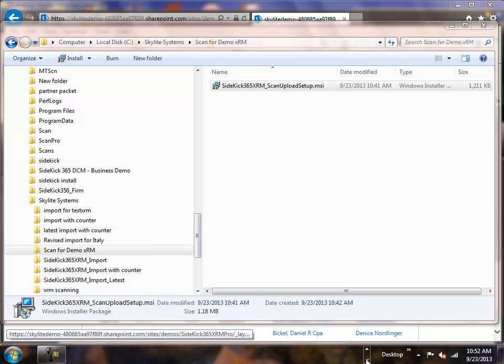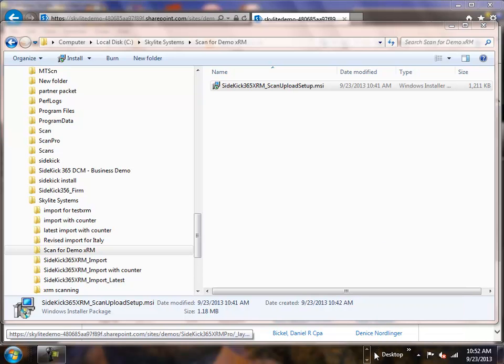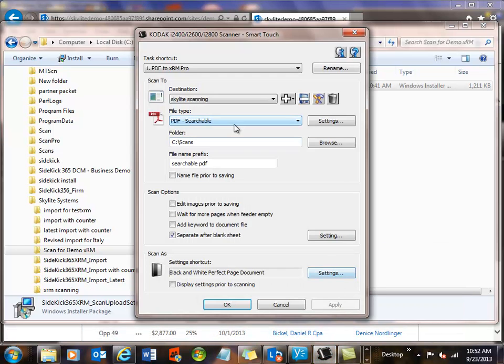Now I'm going to go into my Kodak scanner setup, and I'm going to show you what I have to do in the Kodak device. So I'll just click up there and see if I can see that. There it is there. And in the Kodak Smart Touch that comes with their scanners, they have different settings. And what you'll see here is that we've got it set up so that it will scan into a C:\scans directory. You can go in and modify that as well. And also it's going to be a searchable PDF with this Kodak utility.